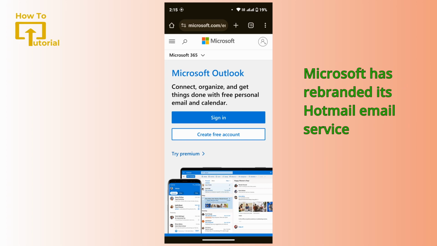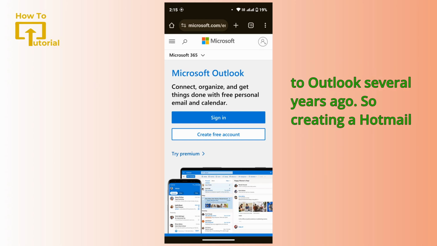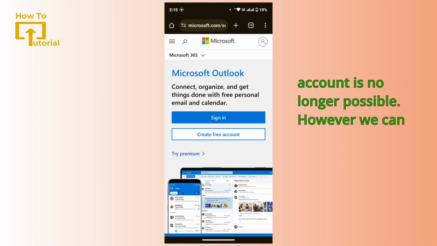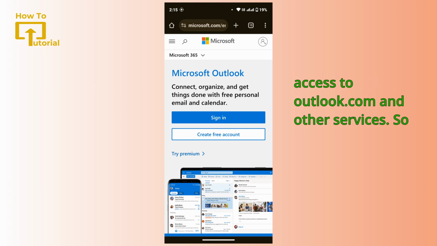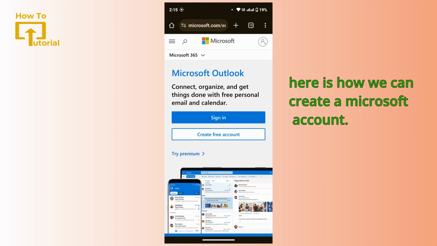Microsoft has rebranded its Hotmail email service to Outlook several years ago, so creating a Hotmail account is no longer possible. However, we can create a Microsoft account which will give you access to Outlook.com and other services. So here is how we can create a Microsoft account.